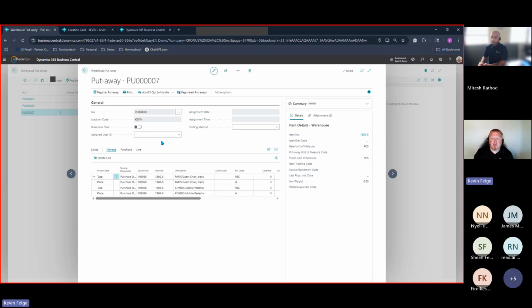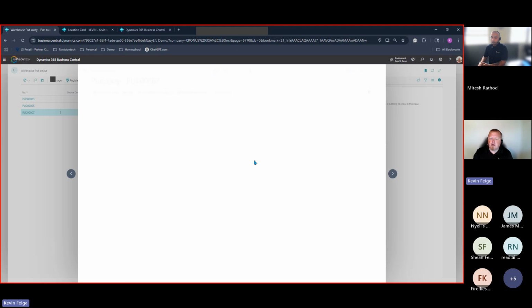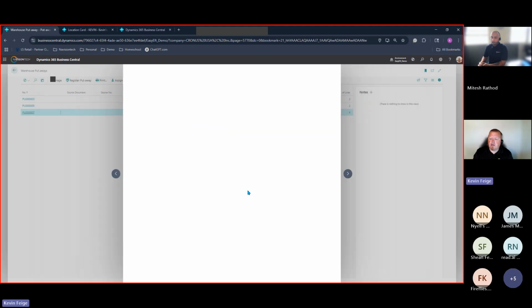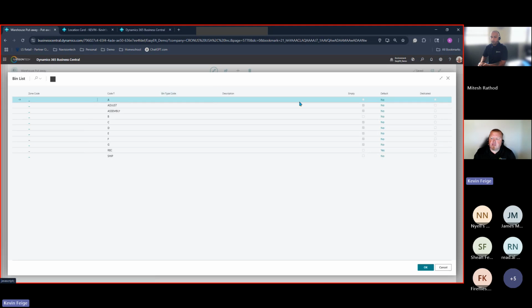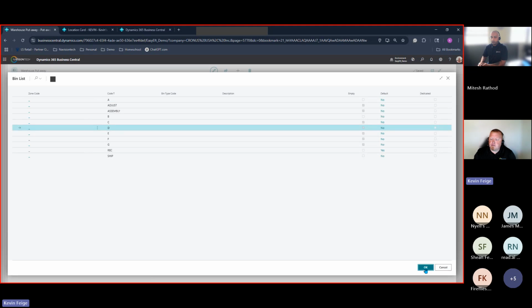We can assign this to a user. This can be, if you have handhelds, this can be assigned to a handheld device. So a user can take it out, scan, put these in, or it can be registered from a computer like what you see here. So if I want to, I can change the bin. This is the recommendation. It's recommending that I put this in the A bin based off just availability. This is an empty bin, has nothing in it, so it found the first empty bin. I'm going to put this in bin D.